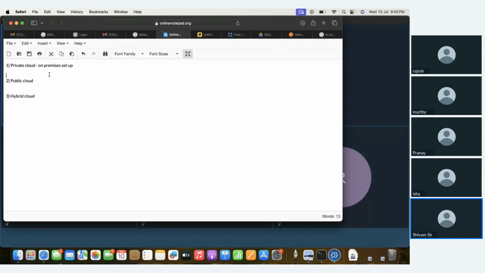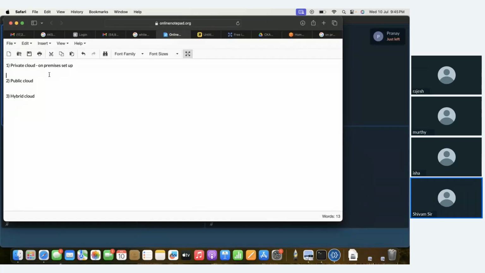It is a type of cloud hosting which allows the customers and the users to easily access any number of IT resources, be it storage, be it compute, or be it anything. That is a public cloud. The examples are AWS, Azure, or GCP. Now what is hybrid cloud?